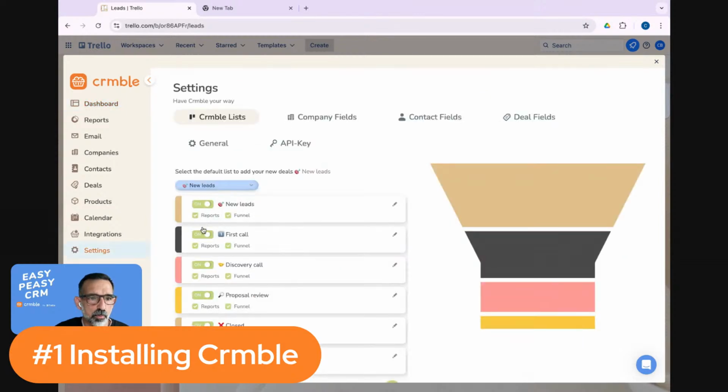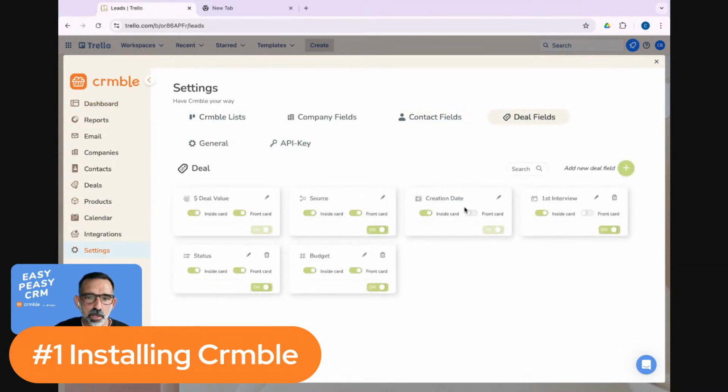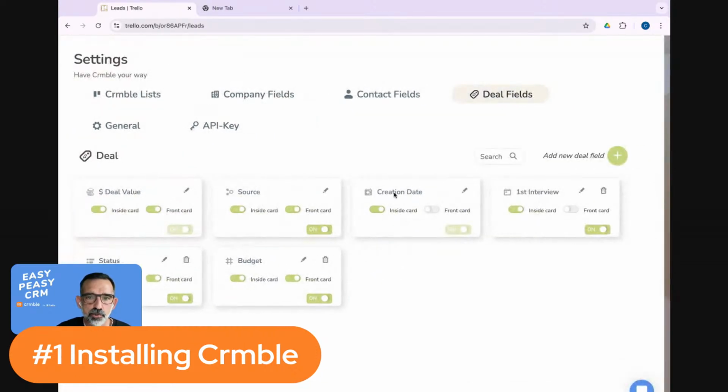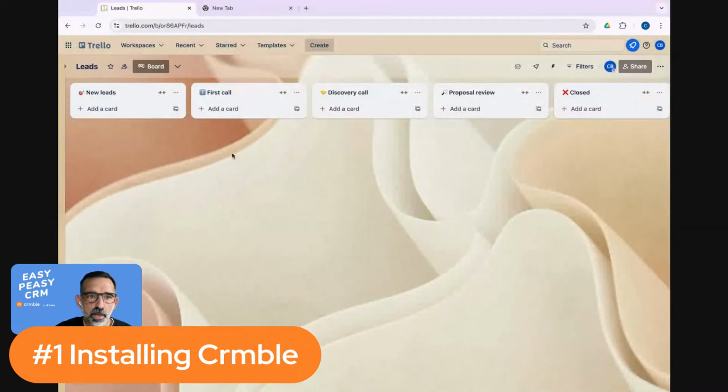Again, settings, you open Crmble, you go to settings, and you can go to contact fields, deal fields. You can use these switches here to make sure that you can actually see the creation date inside the card. If you want to see this detail in the front of the card, all you have to do is just activate this. And the new cards will show this creation date in the front of the card.